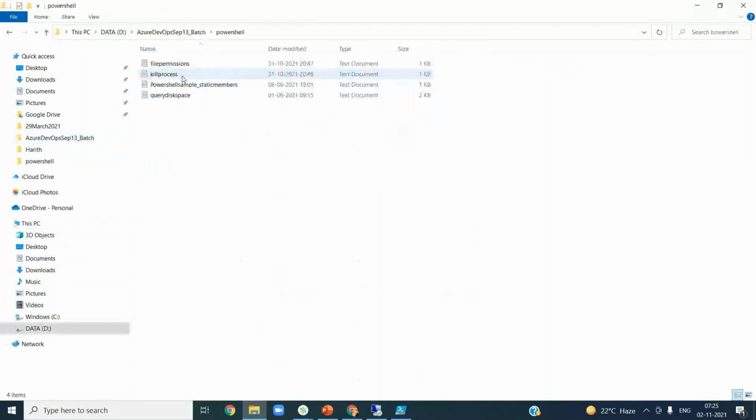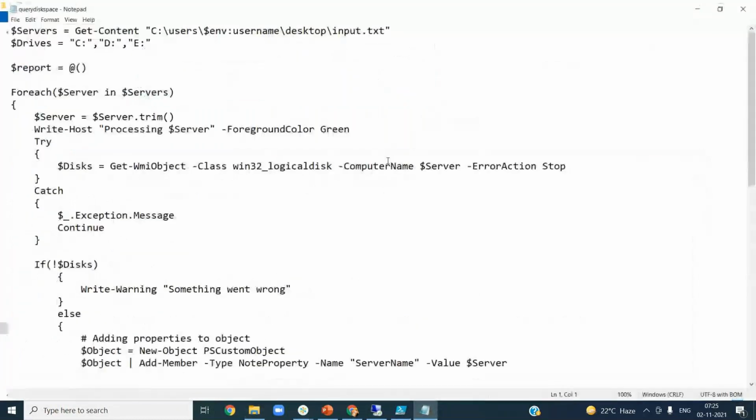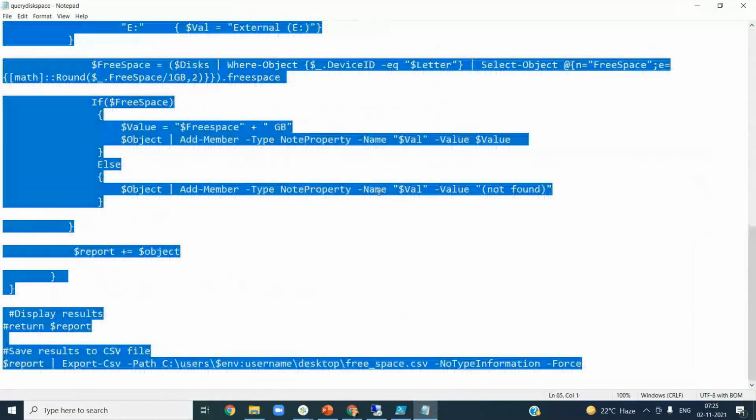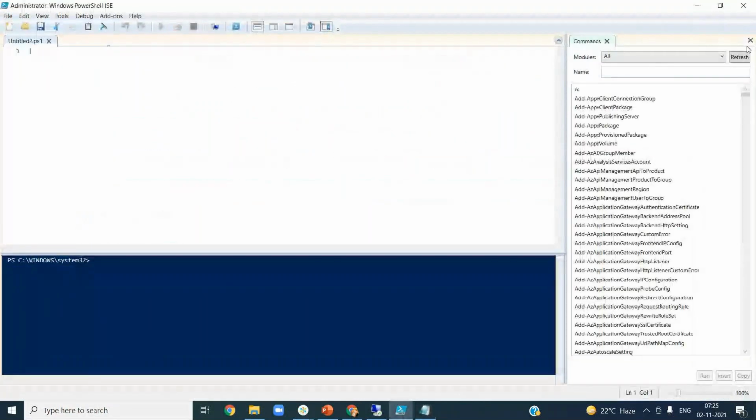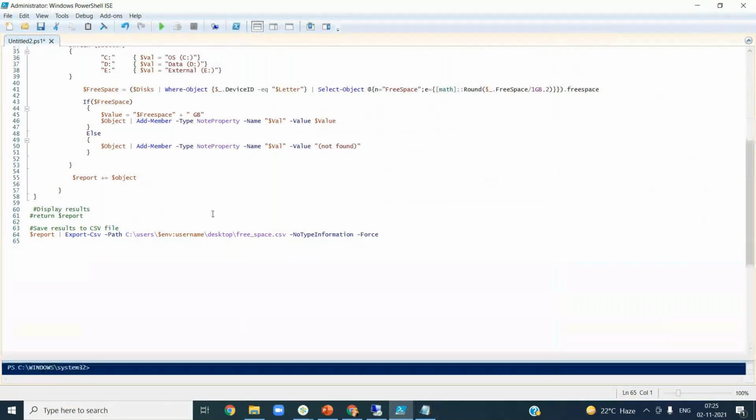I generally keep it in a text document so that I can easily open it. That's it. Okay, let me copy. Let me close this. Let me show you what it is doing.